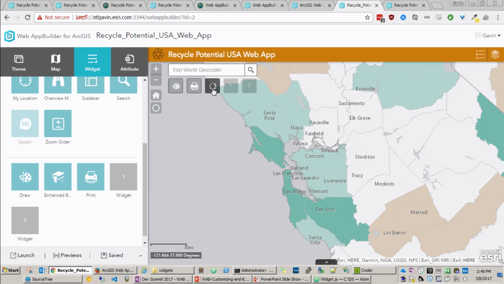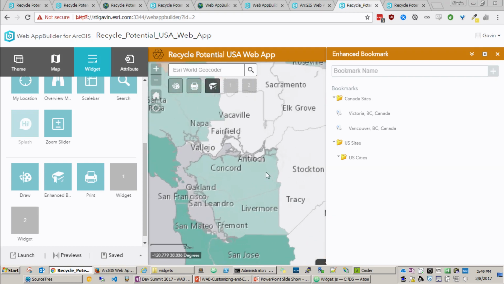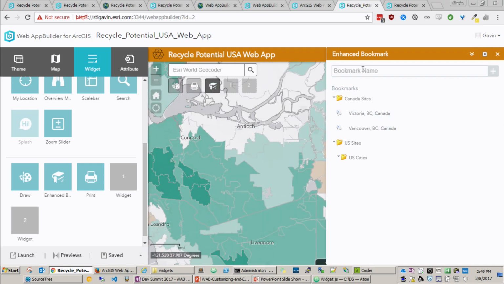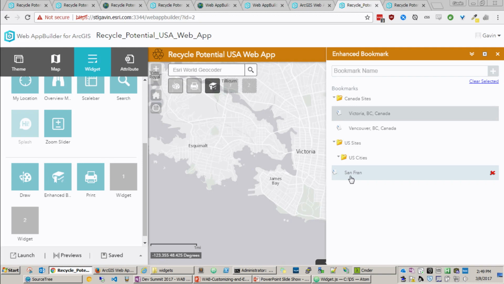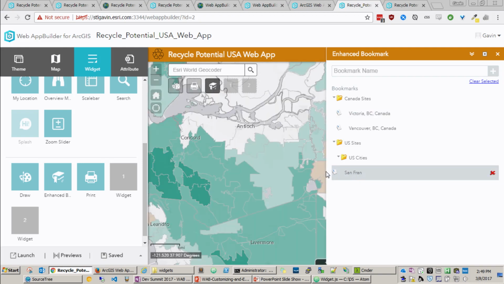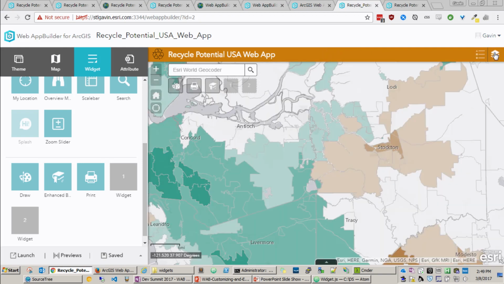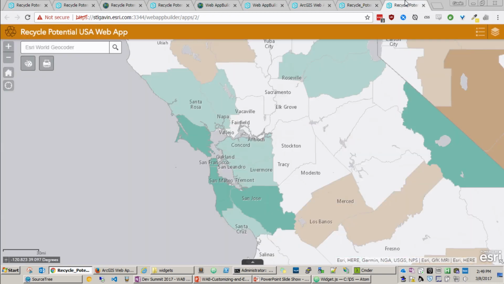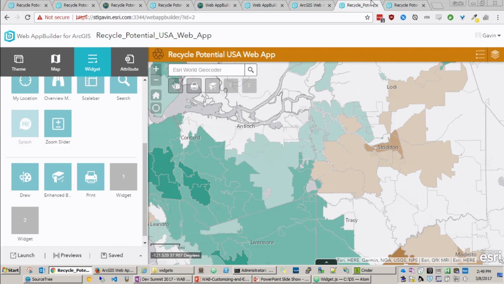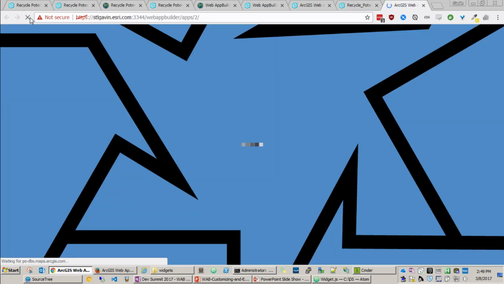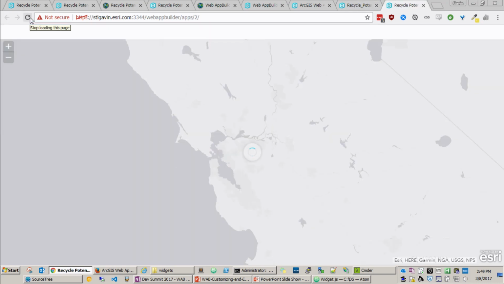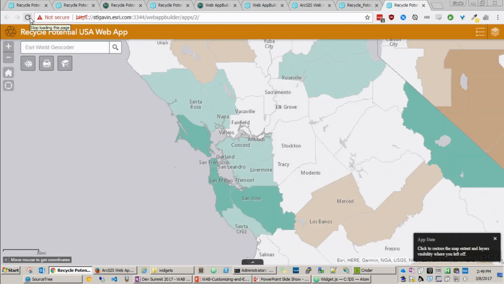So if I save that and I run it, I can see it working here. Maybe I say San Fran, and I can add the bookmark there, and I can go to a different extent and come back to where I was. So that's cool, right? We've already customized my Web AppBuilder app, and we haven't even written any custom code yet. But we've done a lot of customizations, so that's great.